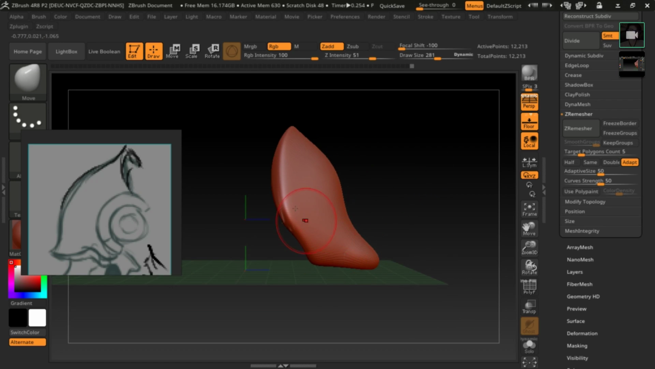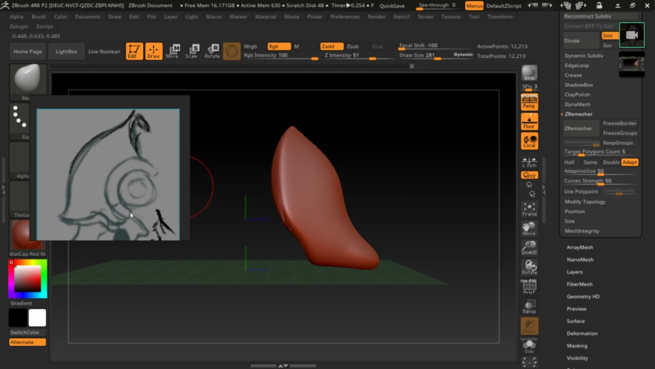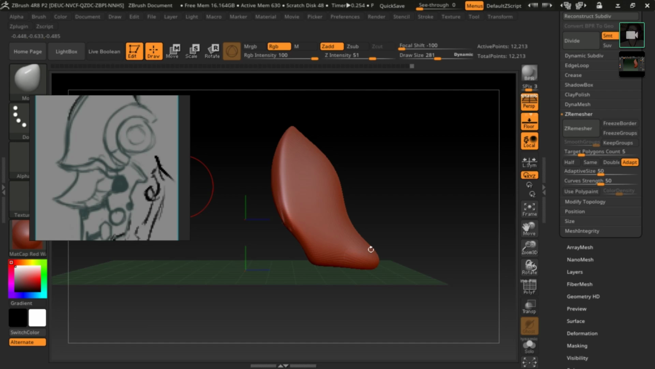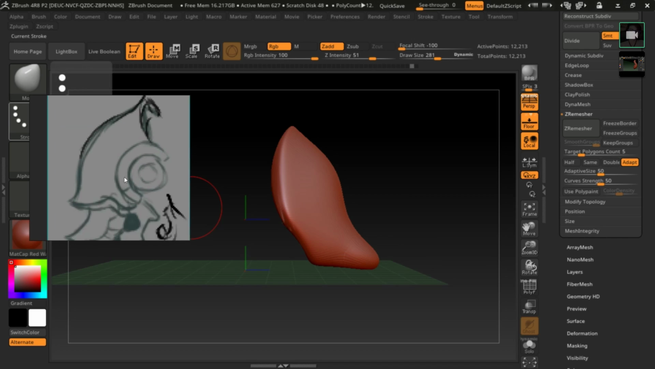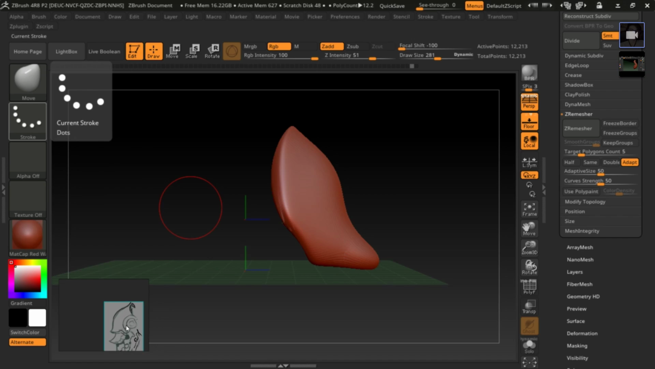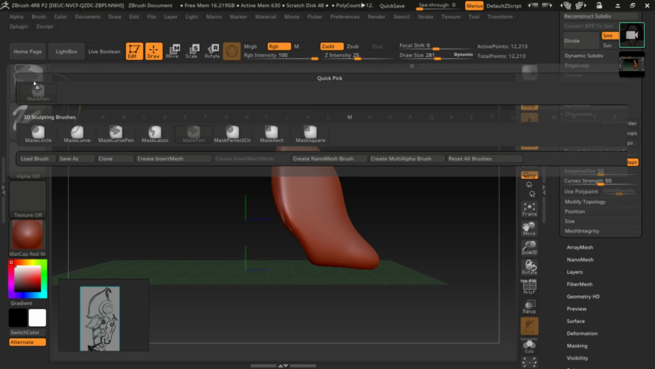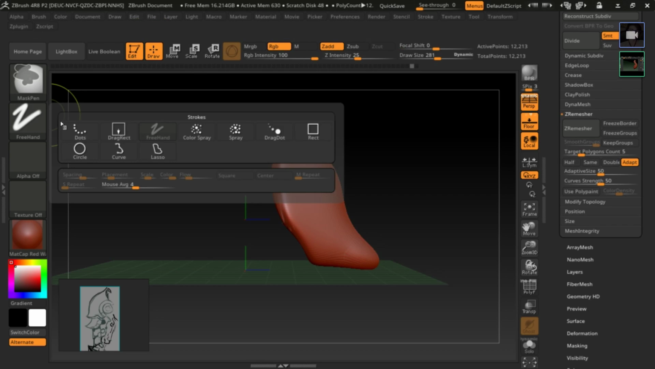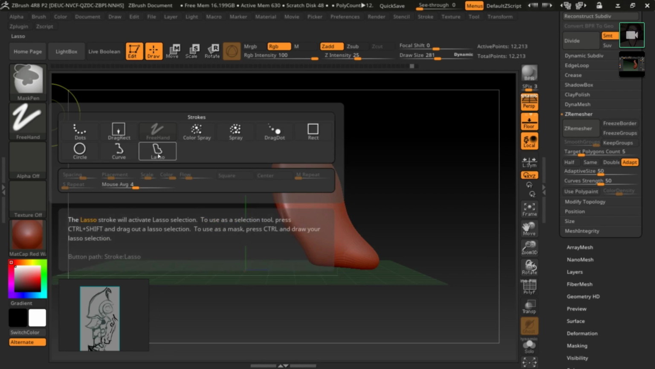if I wanted to do this in two pieces, right, I could mask out this section right here, right? So how to do that? Let me move this down, get this out of the way. Change it to the mask pen, and then you want to grab the lasso.